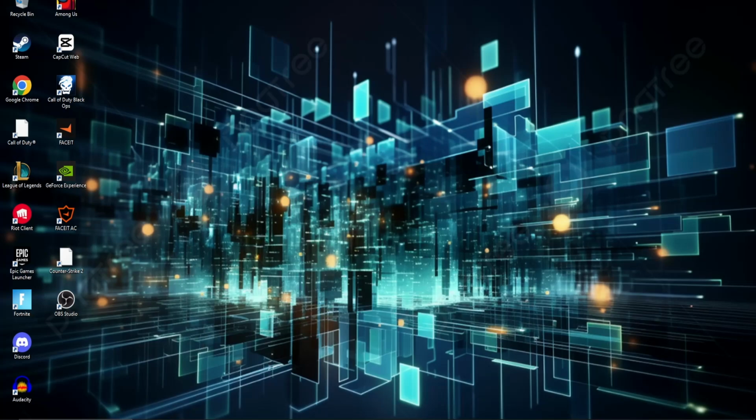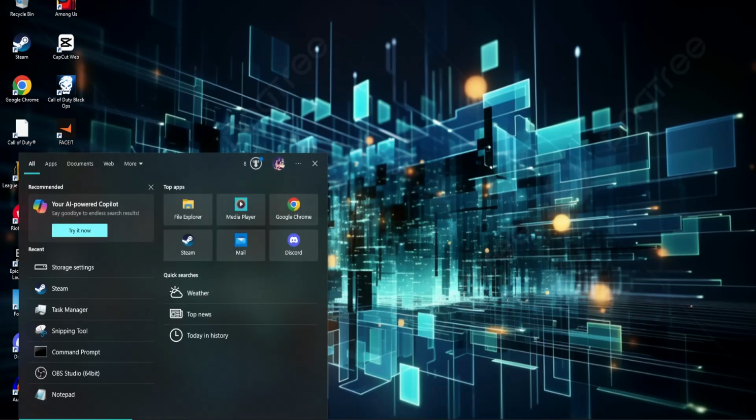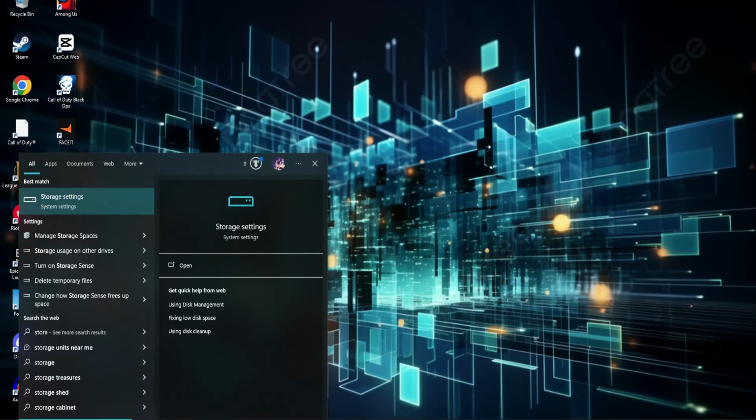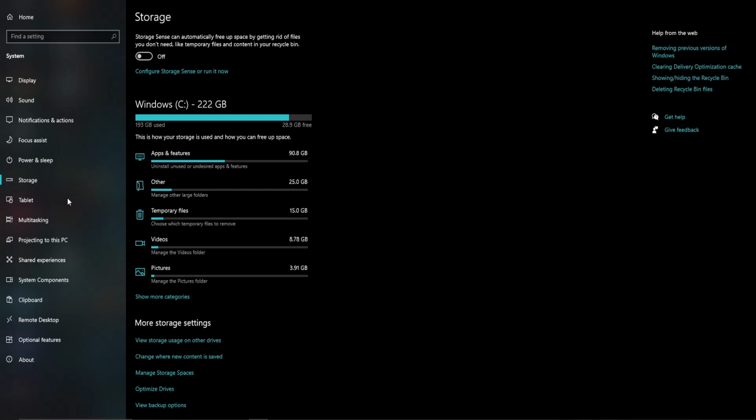In today's tutorial, I will be showing you how to free up disk space on your PC. Start by typing in storage settings in your PC's search bar and open it up. Once opened, you can see how much storage your disk has, how much you have used already, and on what you spend the disk space.